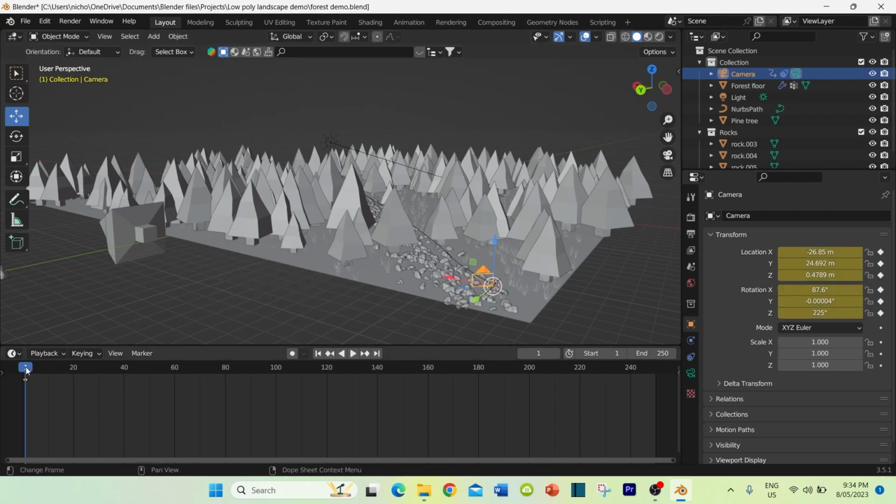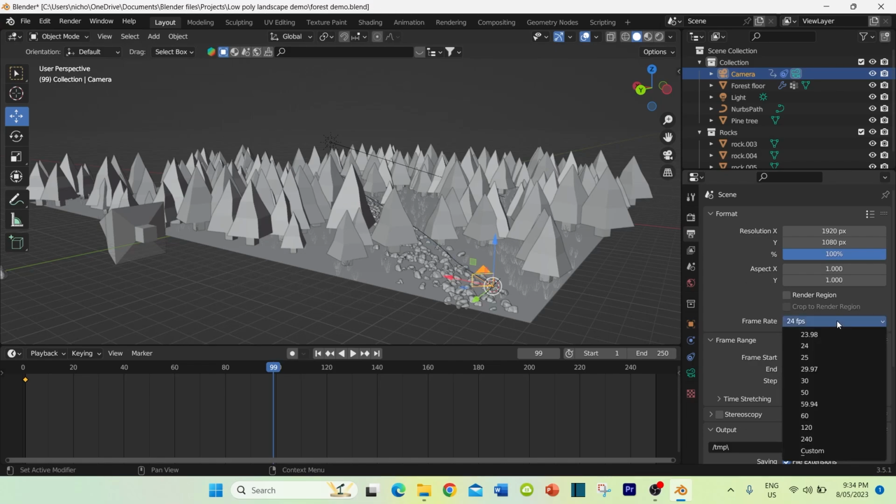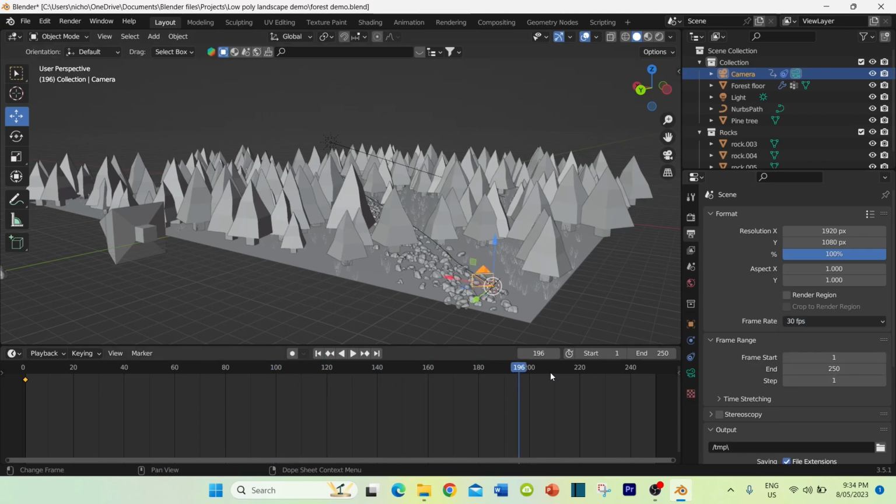location and rotation, and let's move it along. How long do we want the camera to go through this forest for? Well, you do a little bit of maths. I'm going to set my frame rate to 30 frames per second. So let's say we want the camera to take 10 seconds going through this forest. So I'm going to increase the timeline to 300. And if I put the playhead right at the end, that's 10 seconds.